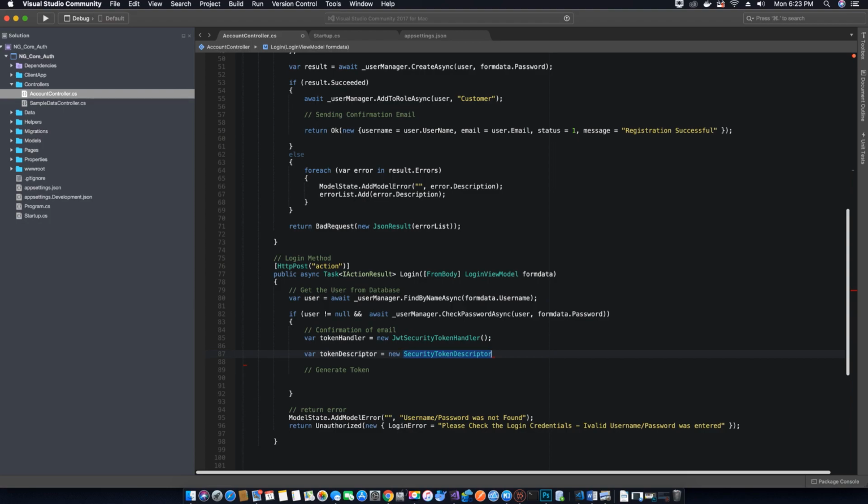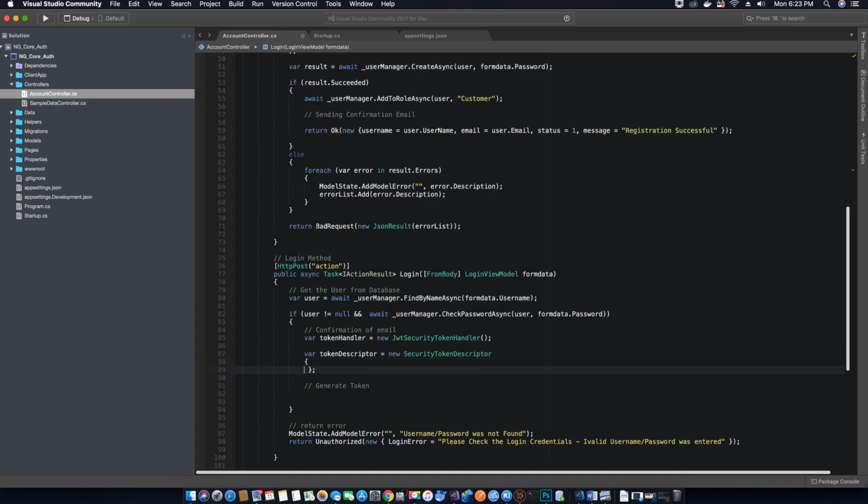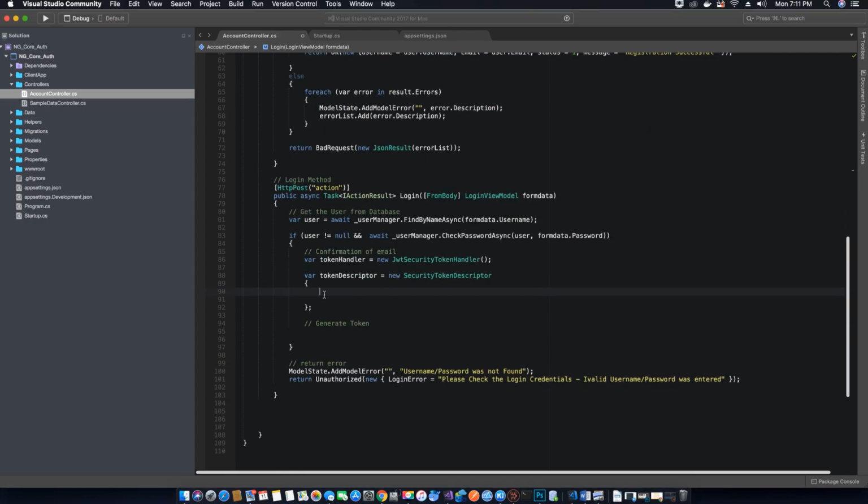And now inside our token descriptor, we need to describe our token. So we need to tell when this token is going to expire, who's the issuer, and the other values we need to describe over here. Now inside the token descriptor, the first thing that we want to do is register some claims for our JWT. We can use these claims in order to verify or validate the users based on our requirements.